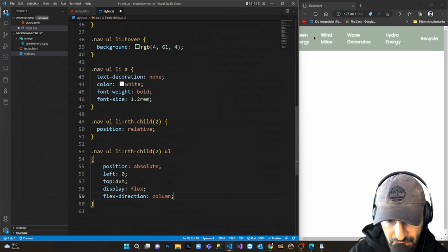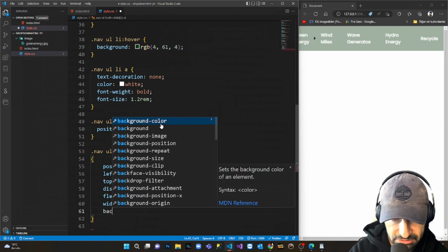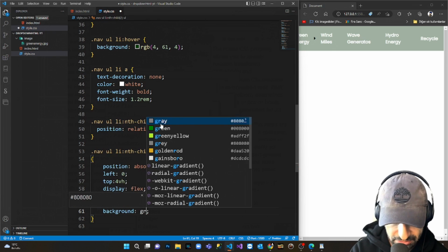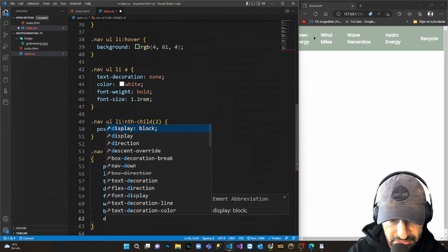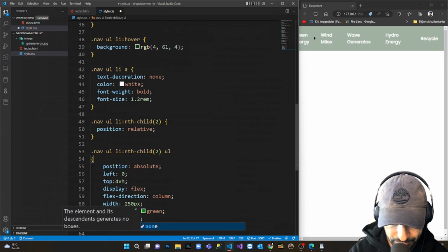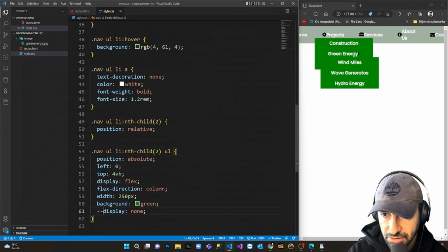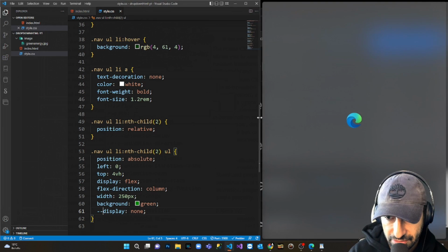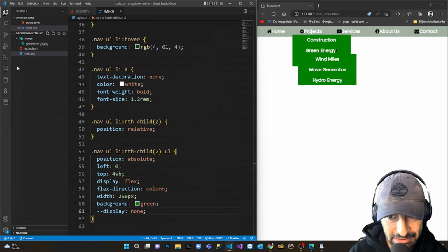Okay. I'm going to say width of 250 pixels. Background, it's going to be green. And display none for now. But I'm gonna not show it for now. It's gonna look something like this. Don't worry. I'm gonna do it better. Okay. It's gonna look like this. Not much, but you know, in a second we're gonna fix it, okay?